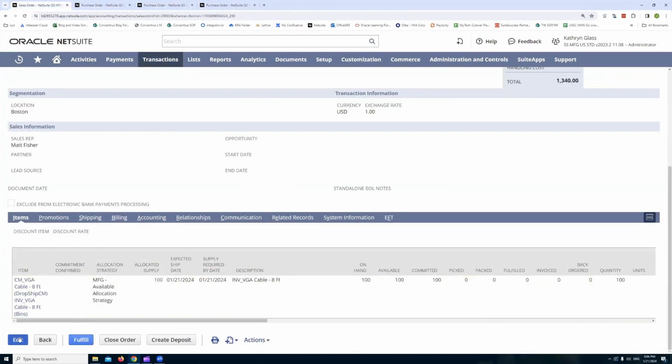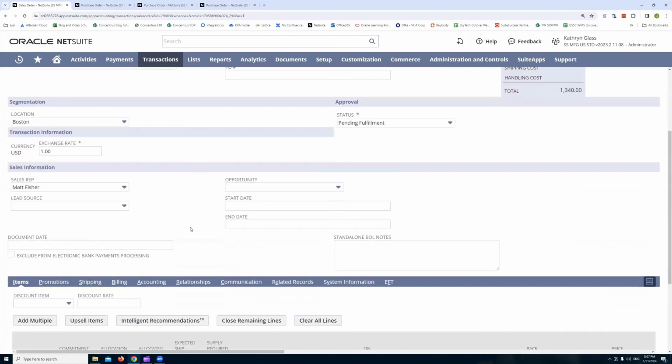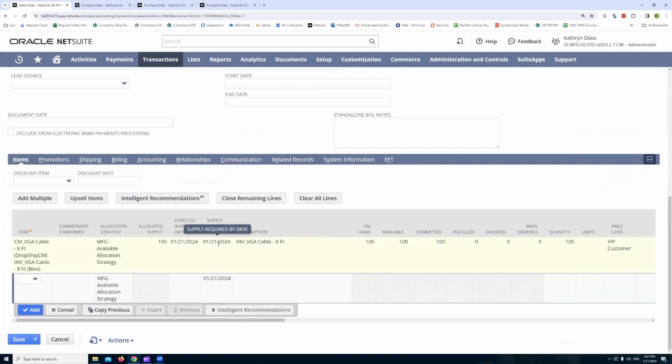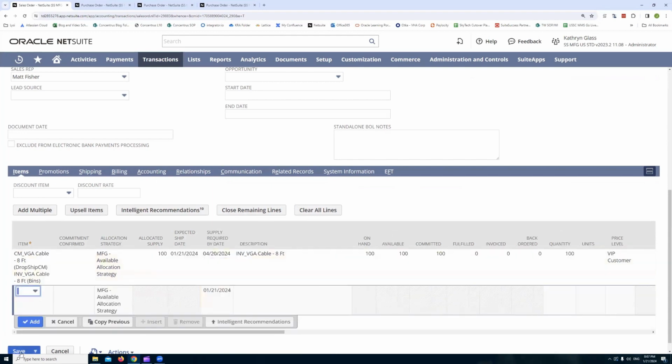Now, in the event that this customer called in and asked us to ship it late in April, we would be able to come here to this sales order and update the supply required by date to reflect that future ship date requested by the customer. And as soon as this page loads here, if I scroll down, I'll set the supply required by date to the 20th of April. Let's save it.